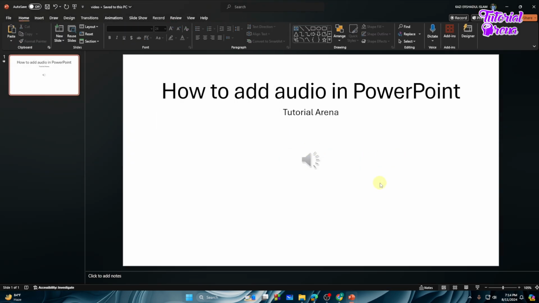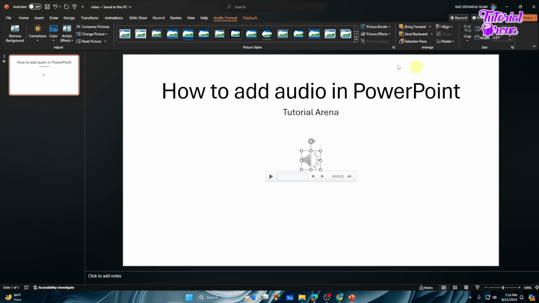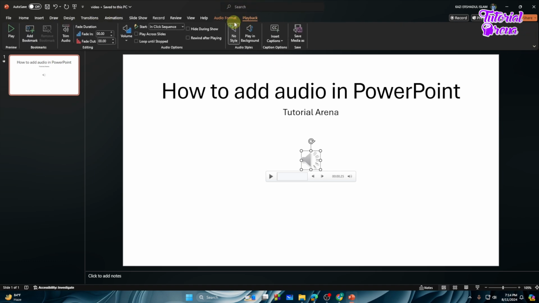All right, then you can simply select this audio like this, and then go to the audio format, and now you can edit the audio format from here. And also if you go to the playback, if you just want to hide it during the show, if you select this, it will be hidden. This icon will be hidden when your slides will play.